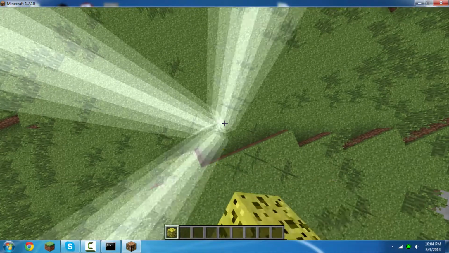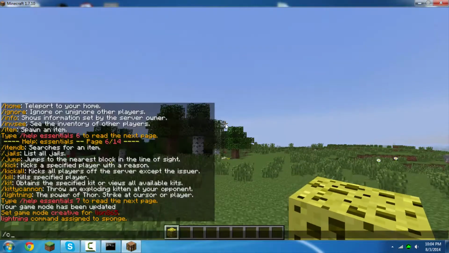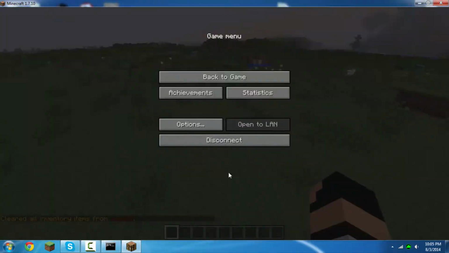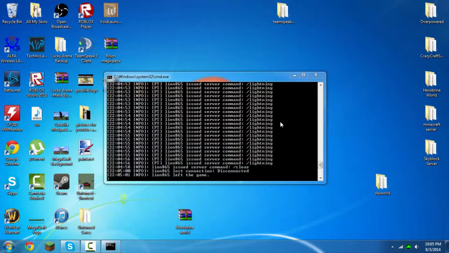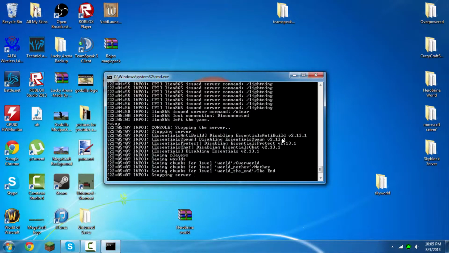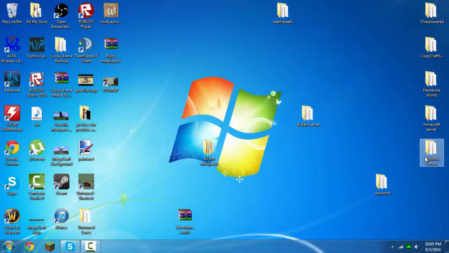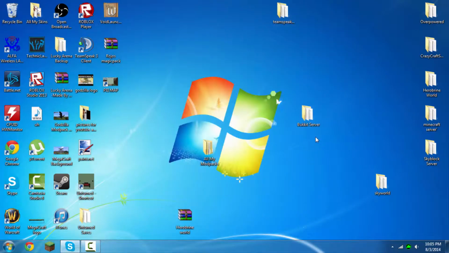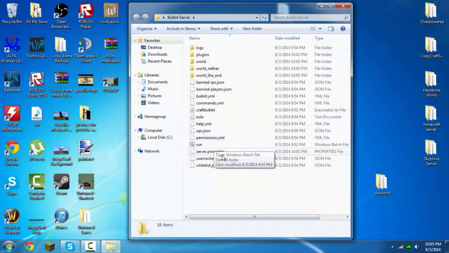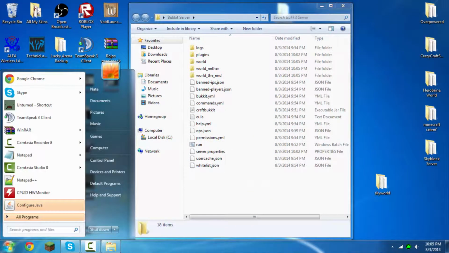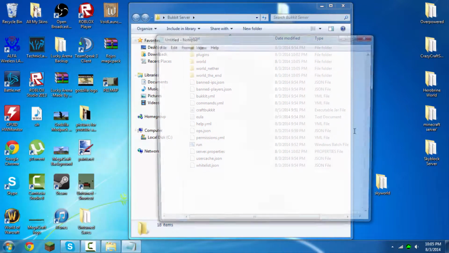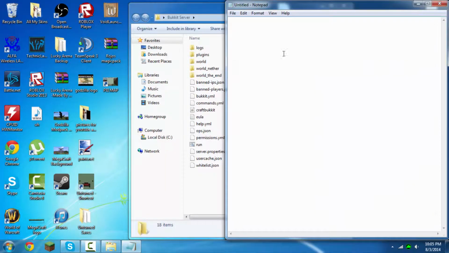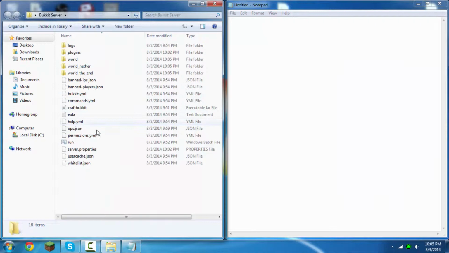Yes! Okay, so next, I'm going to be showing you guys how to do more stuff. Anytime you're going to close down your server, type in stop, because if not, it may not save right. Then you're going to want to go back into here, open up Notepad, or whatever you use, it doesn't matter, and drag the server.properties into here.